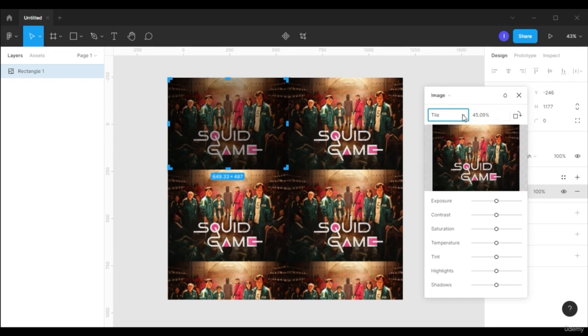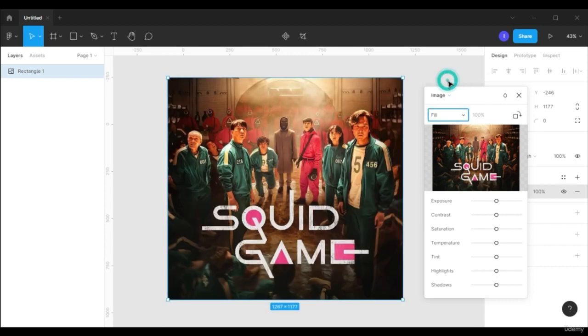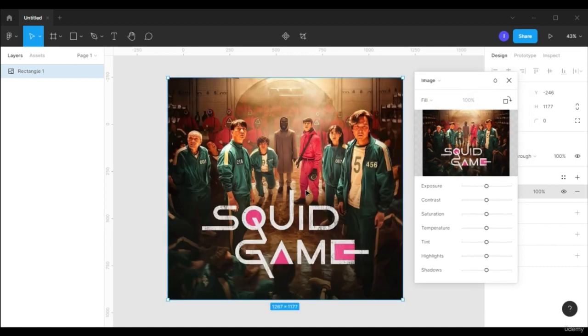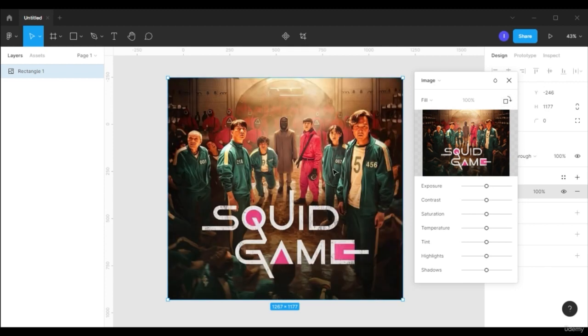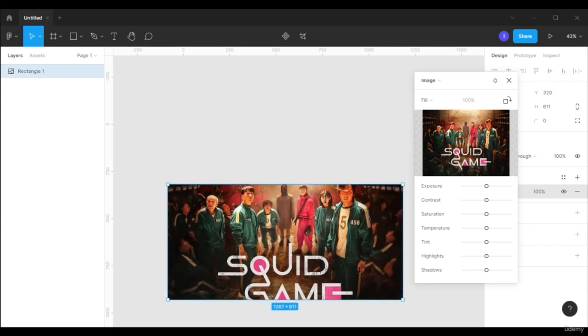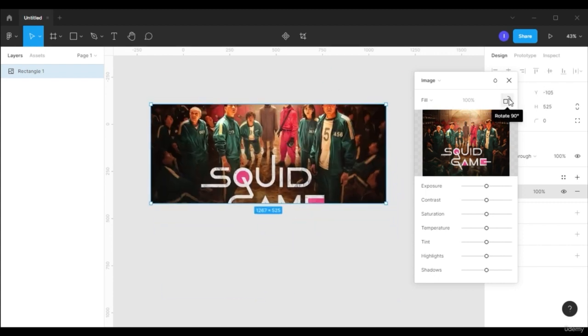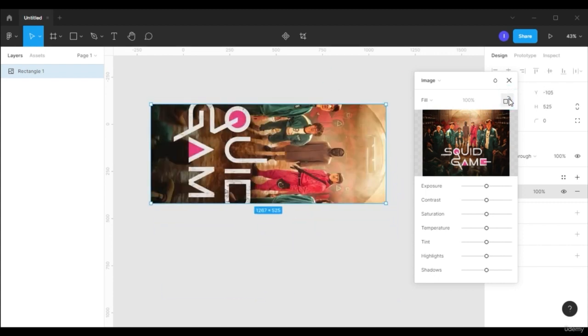So next option, currently let's set it to fill. Okay, it is filled now. And if you want to rotate this image, you can do it from this rotate button. If I click on this, the image will be rotated 90 degrees. And remember one thing, only the image is gonna rotate, not the shape. If I make a shape like this and rotate it again, you can see only the image is rotating, not the shape.